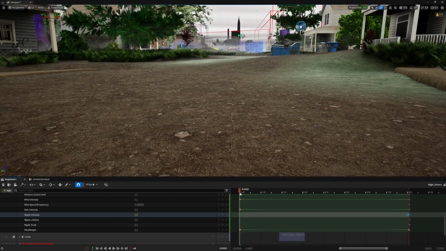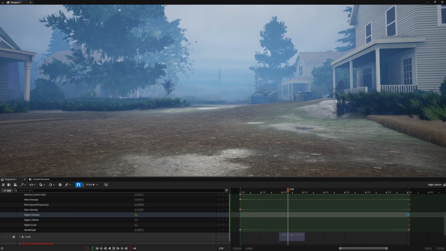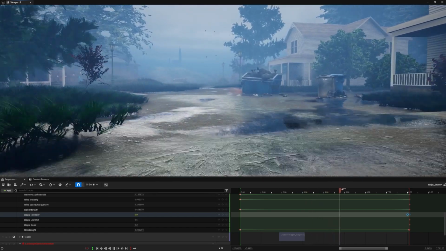Alright, my name is Evan, and here's my tutorial for how to make a weather system with a global material either in UE5 or UEFN.